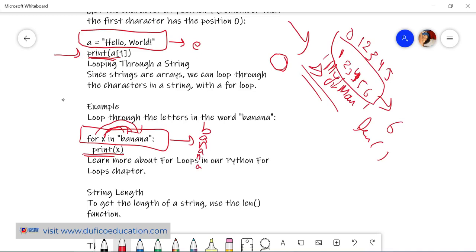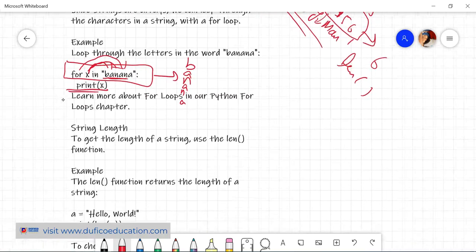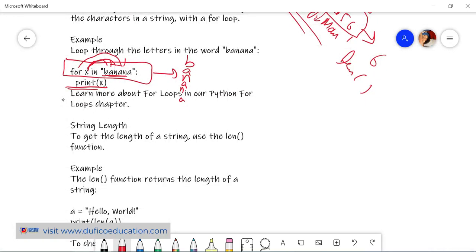So that is how this print would be acting, because x is initialized with it. Banana was a string, and x was calling every value using the for loop. And you are just printing that to the screen, to the user.